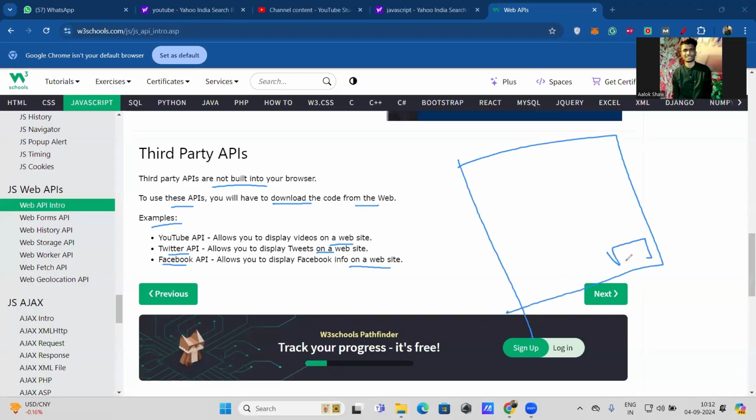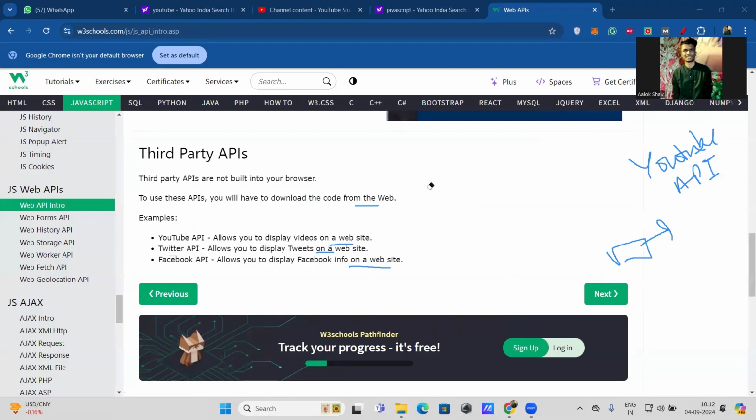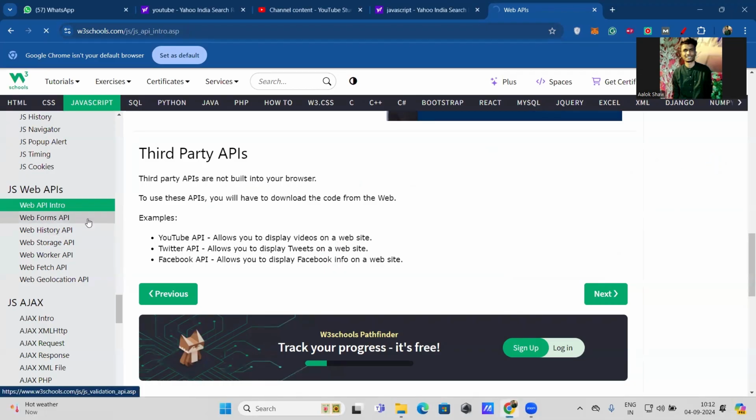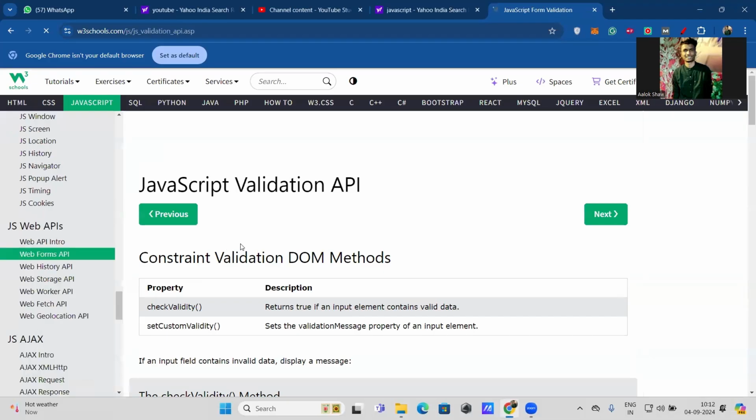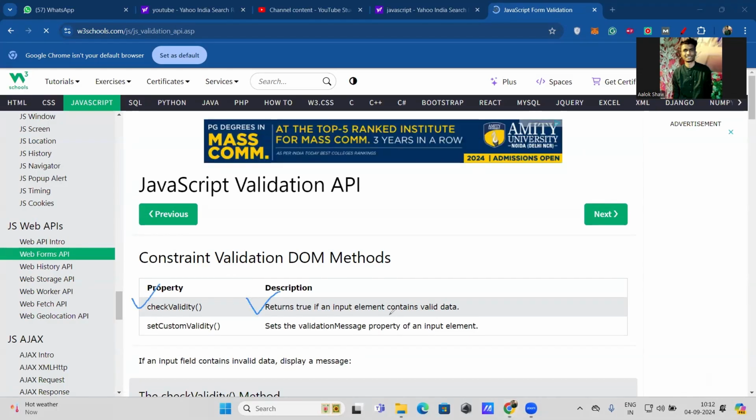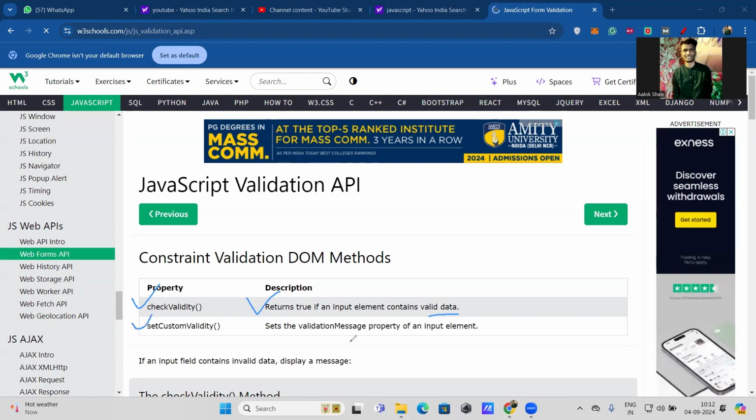This is the browser. Here you can see YouTube written. So this is YouTube. API. Okay. So this is clear. Web Forms API. Let's see what this is. So constraint validation DOM methods. The checkValidity property returns true if an input element contains valid data. The setCustomValidity method sets the validationMessage property of an input element. Okay.